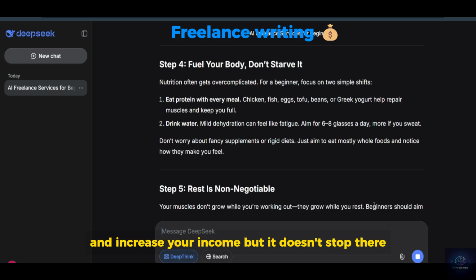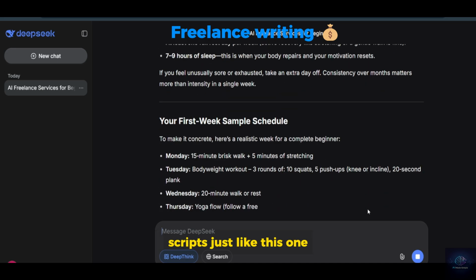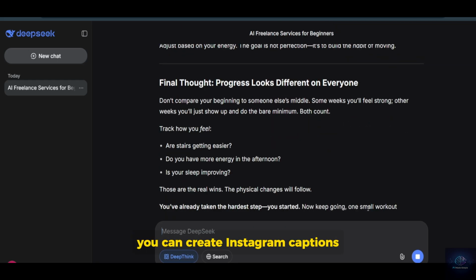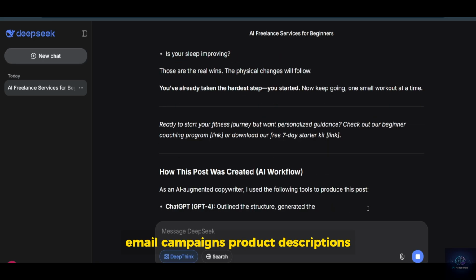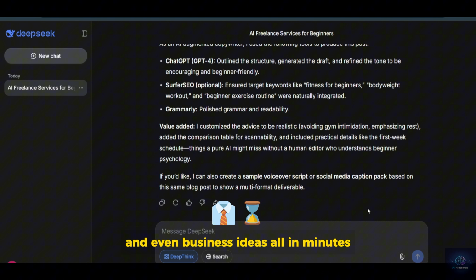But it doesn't stop there. You can also use DeepSeek to generate YouTube scripts just like this one. You can create Instagram captions, email campaigns, product descriptions, and even business ideas, all in minutes.